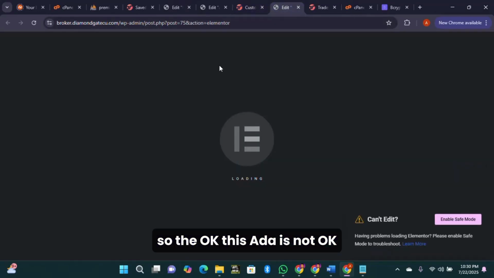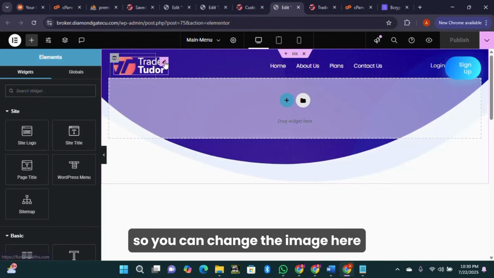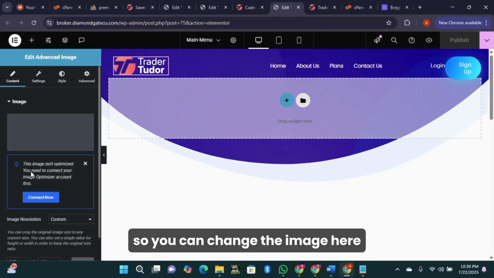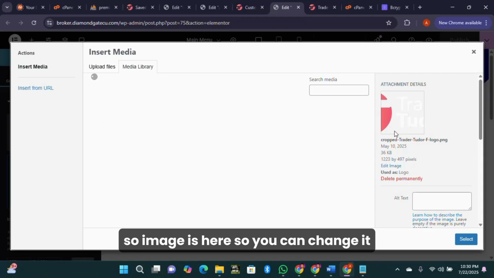All right, so let's come back to our testimonial. This header is still not okay, but it's loaded. So our header is loaded now. You can change the image here. The image is here, and you can adjust it to your fittings.